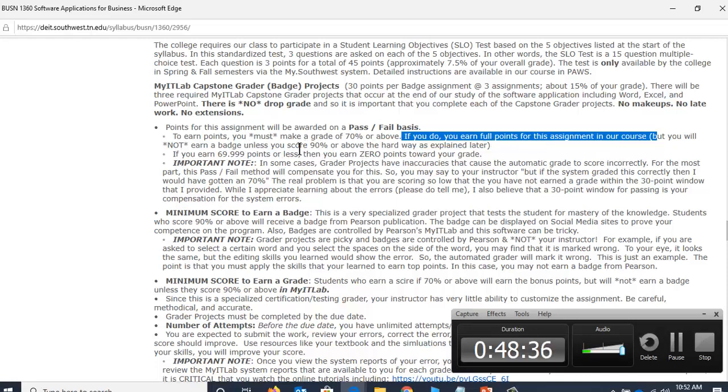But if you earn a 90% or above, remember how you get that badge? Okay, but what if you don't get a 70% or above? Well, if you earn a 69.9999999, it is not a 70. We are not rounding here because this is a pass-fail basis.